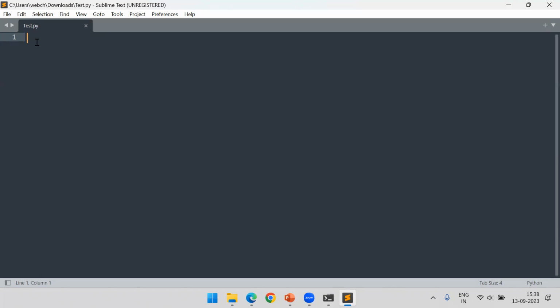So a very simple code I'm going to write. I'm going to say print. Python has the print function to print something on the command prompt. So here I'm going to say hello.